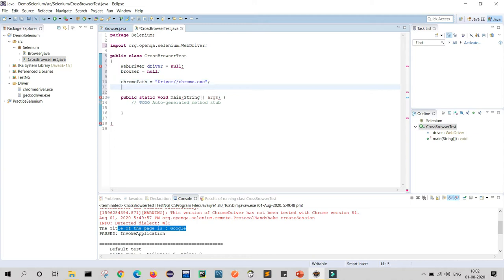Similarly for Mozilla, so if the path is Mozilla path, so the driver should be Gecko. So I will write driver Gecko dot exe.